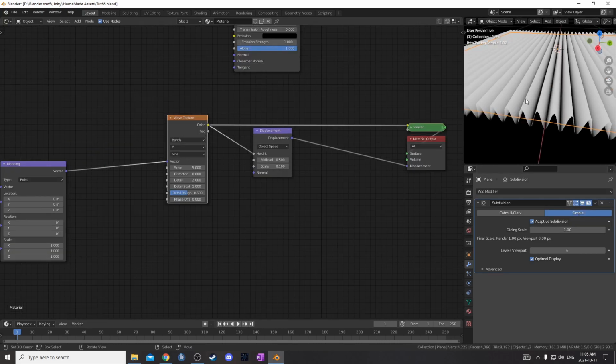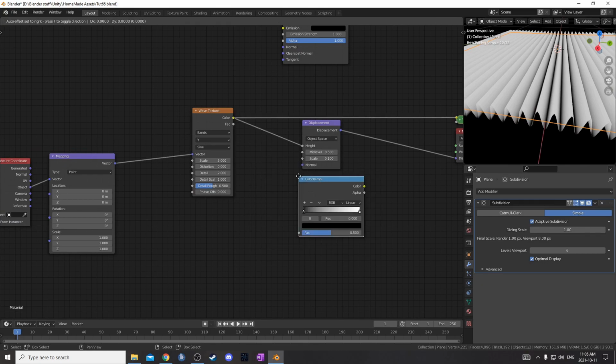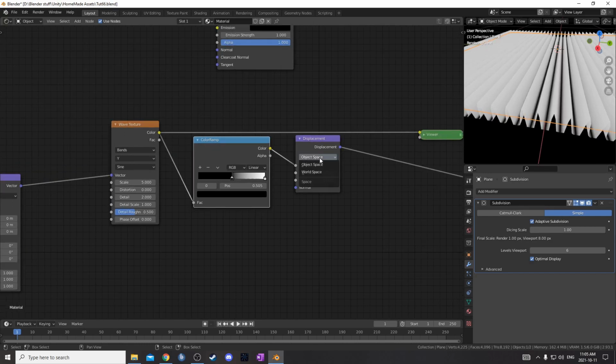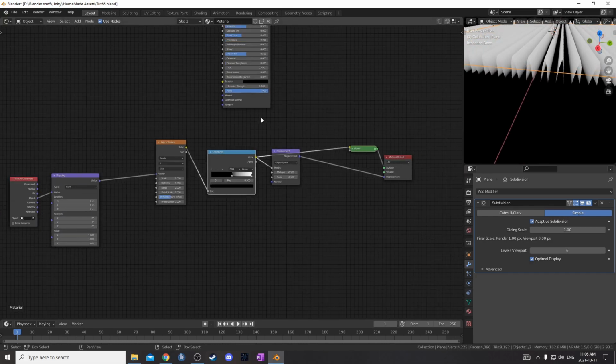I'm going to manipulate this black and white pattern a little bit with a color ramp. So I'll just search for that and bring it in here. And the only thing I'm going to do is bring this black up to 0.5. Oops. So 0.5 right there. And if we view this here, we can see it's a little bit of a different pattern.